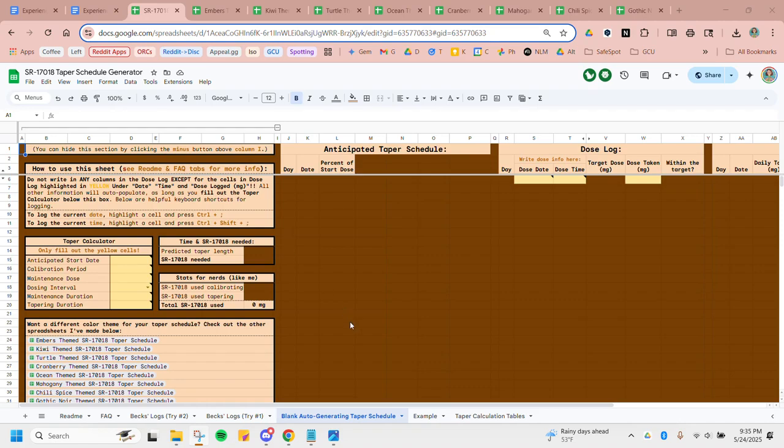Friends. All right, so I just want to quickly go over how to use this taper schedule generator, just so everyone understands how to use it properly.